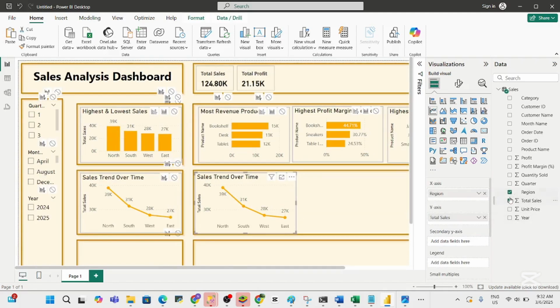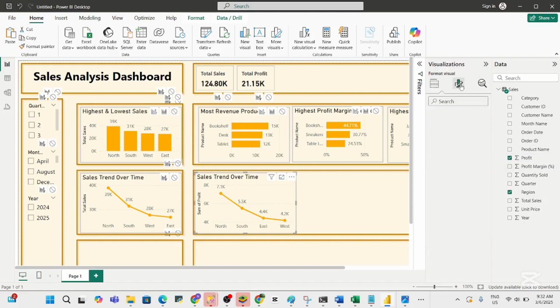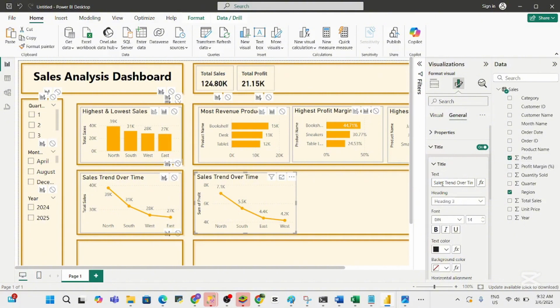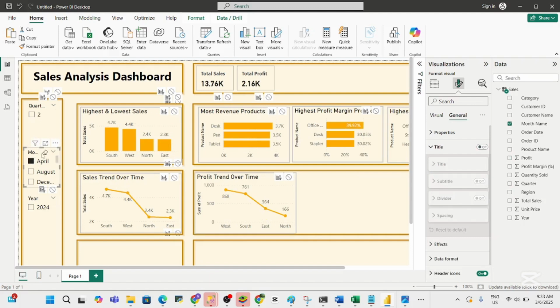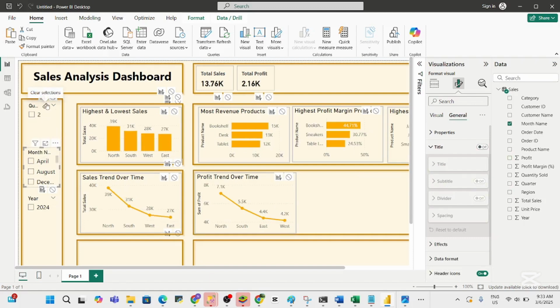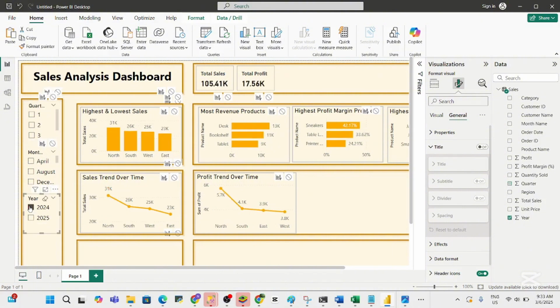So this one we are going to do profit trend over time. Then we change our title. So this is profit. Okay, let's see our slicer if it is clear. It's clear here. Let's say 2025.